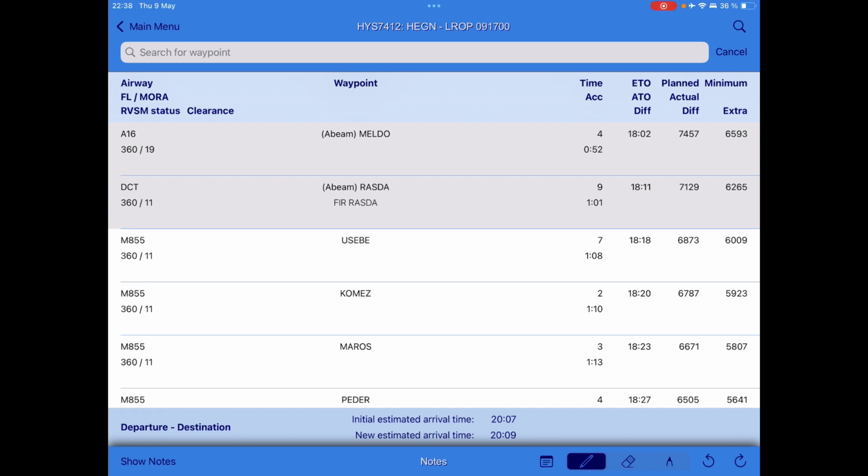At the bottom, where you have the initial estimated arrival time and the new estimated arrival time, the difference here is on the last time check you made, you will see if you're ahead or behind.